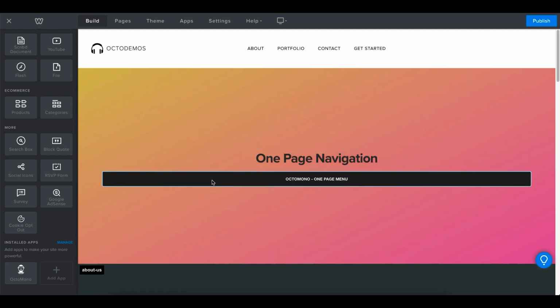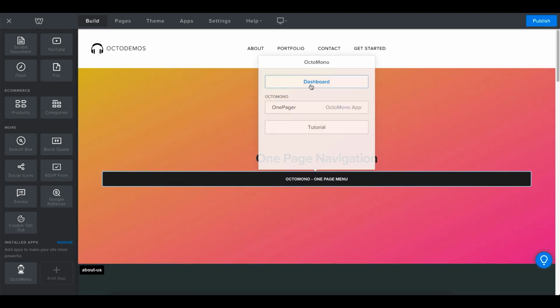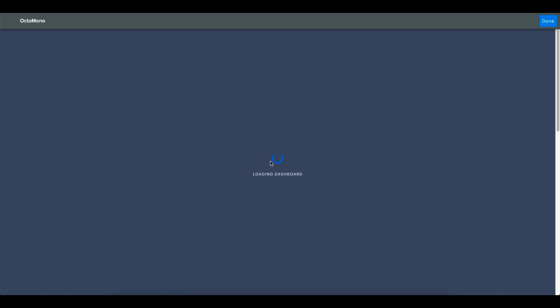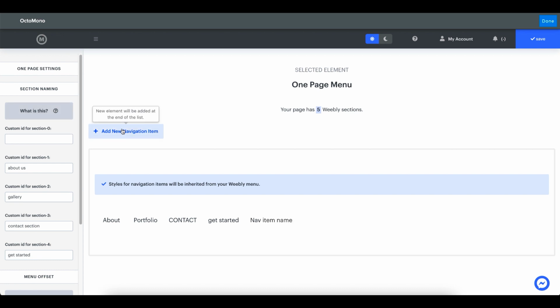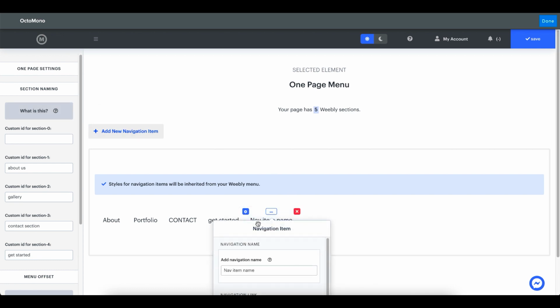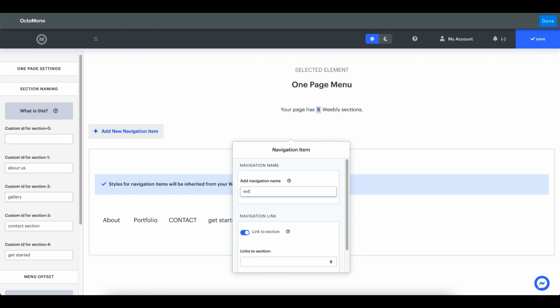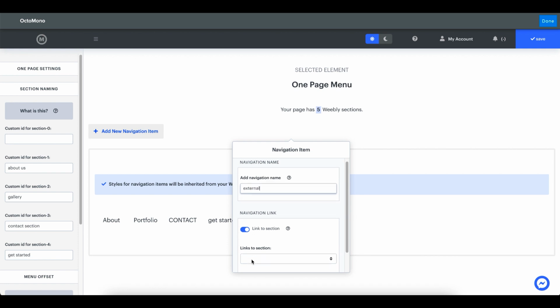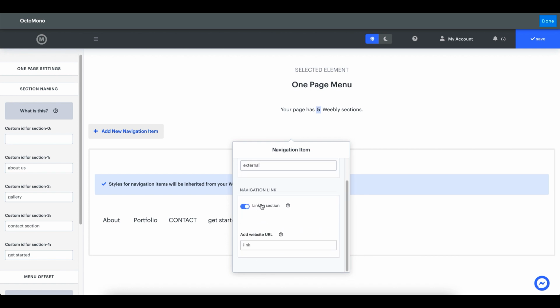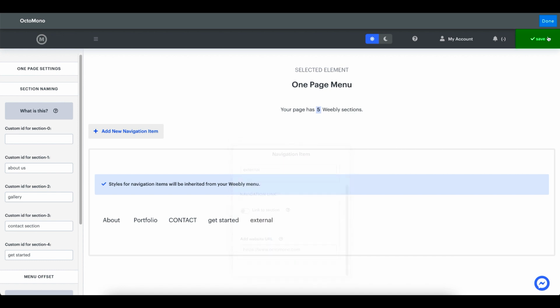I said before as well, you can include external links, of course. So all you have to do is add a new one, and we'll call it external, for example. And we're not going to link this to a section, so switch this off, and we're just going to add a page, for example, just like that. Save it.